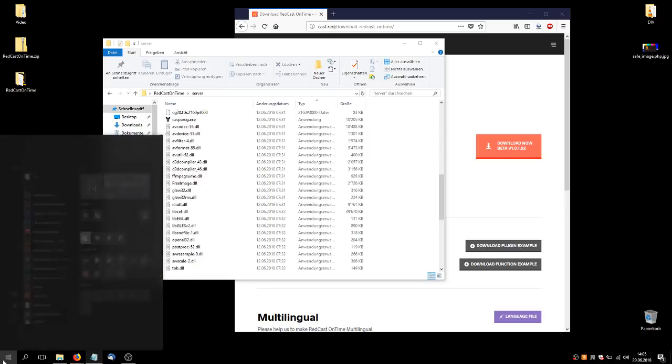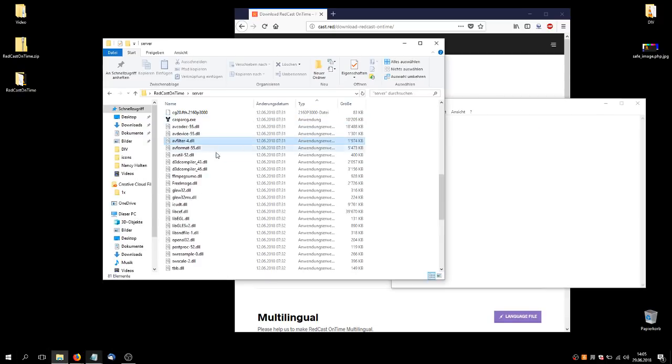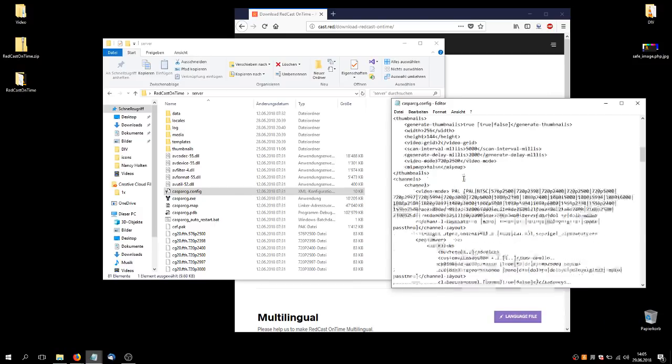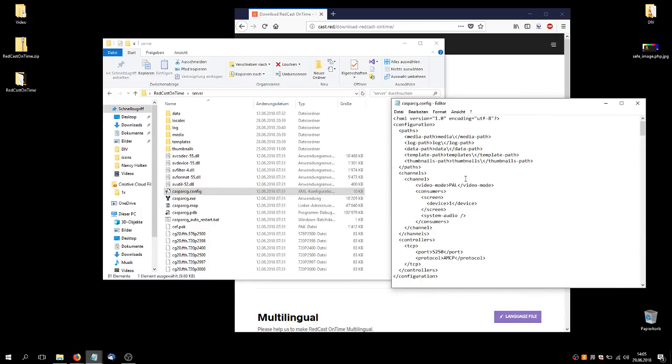Here, with a simple editor, you can edit your Jasper config file. You have to do this manually. If you have any questions, please visit the Jasper CG forum. I normally start with output device 1, which is actually now my screen. You don't have to change anything here for media, log, data, template. You can do this, but it doesn't affect anything.